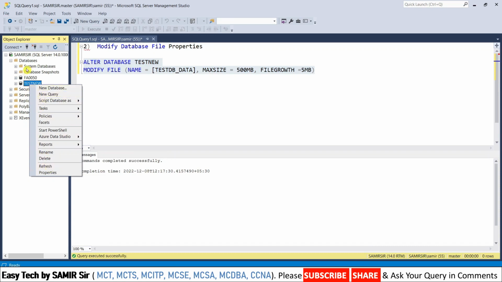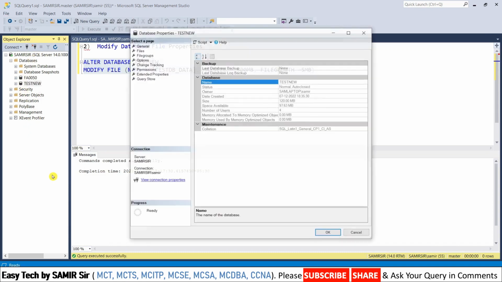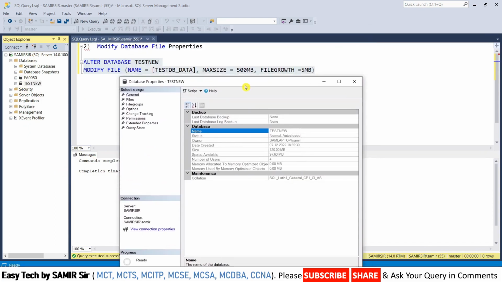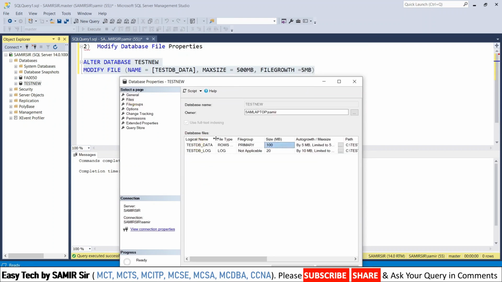We'll go into the left panel, select the test new database, and select properties. Earlier it was 1 GB and file growth was 10 MB. This is the logical file name, testdb data. The initial file size is 100 MB, but now we have changed two parameters. Instead of 10 MB per file growth, it has been reduced to 5 MB, and the maximum file size has been reduced to 500 MB. This is what we have done for the testdb data file.